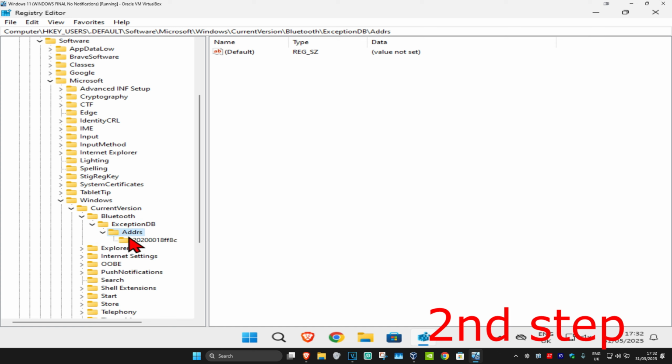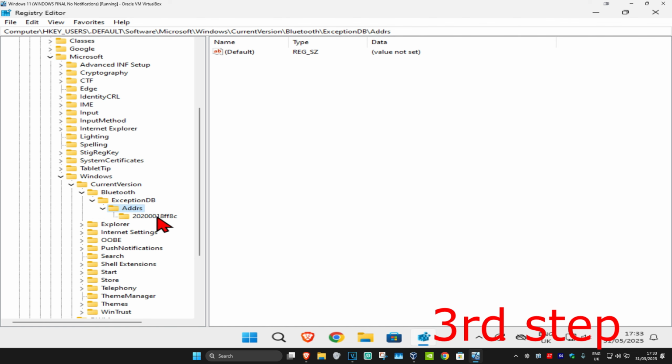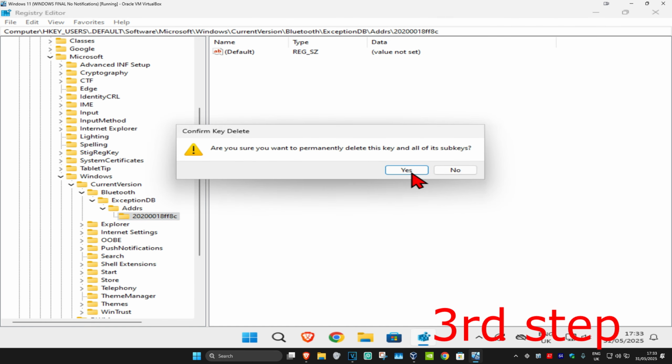And then once you expand ADDRS, you should now be seeing a folder under it. Again, you can follow everything that I did up here. And then once you find a folder under ADDRS, it should just be one folder with some numbers and maybe some letters in it. You want to delete this. So you want to right click on the folder and then click on delete. And then click on yes.